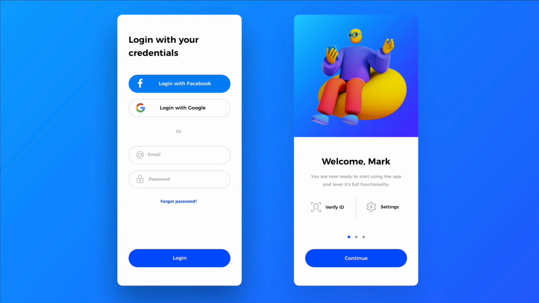Hey guys, in this tutorial we're going to create these two iOS UI designs in Adobe XD.